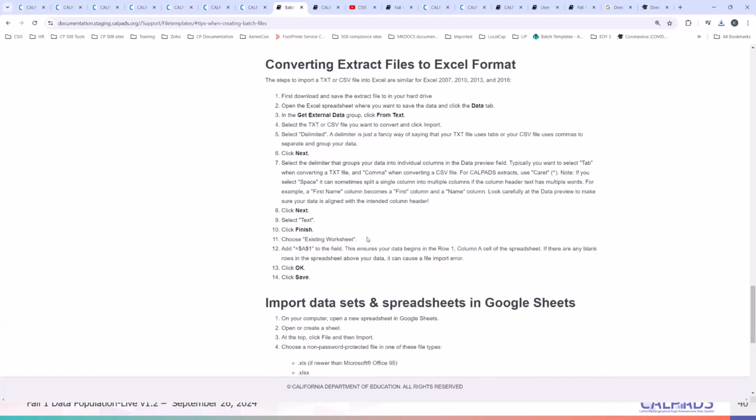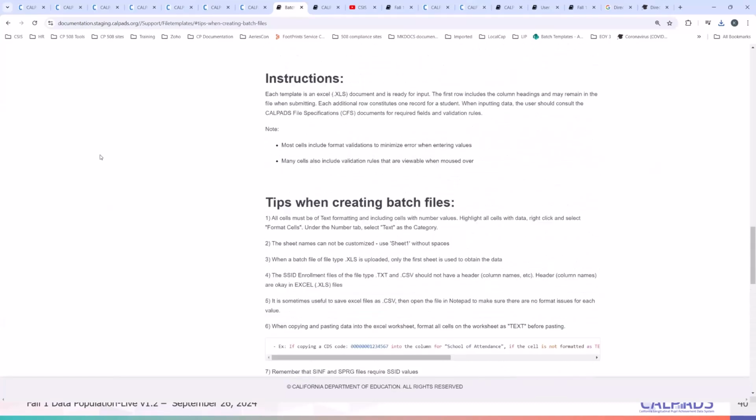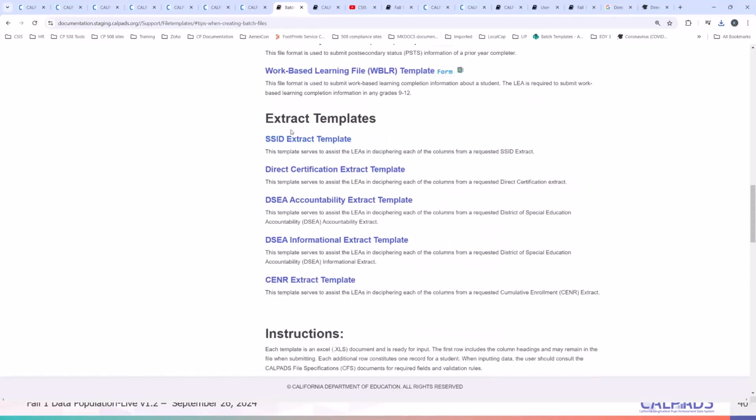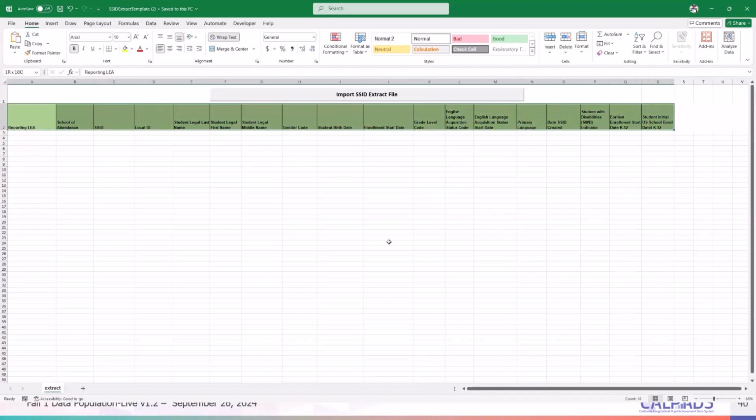You can either use this, or better yet, since I downloaded an SSID extract, there is already an extract template that you could use to automatically format that file. Okay, if I download this, it will look like this. So we have here your SSID extract template. The SSID extract template provides the necessary column headers for each of those file types.